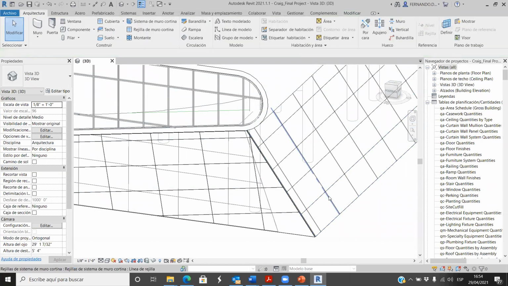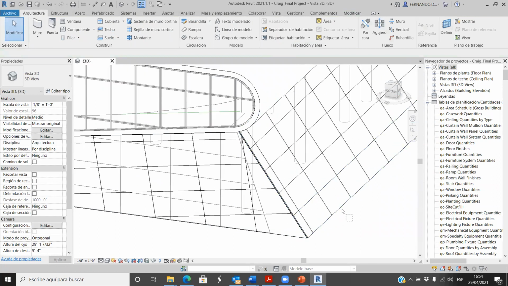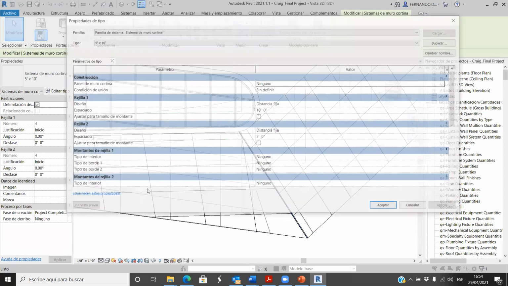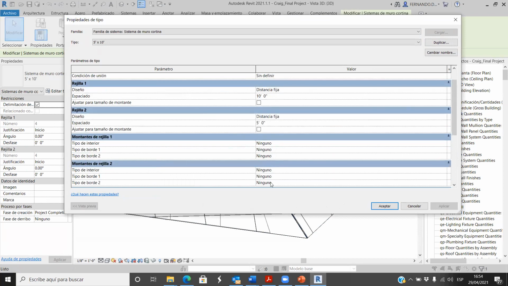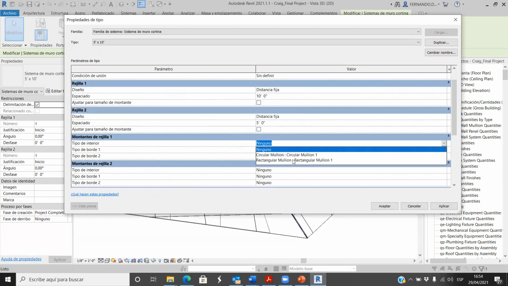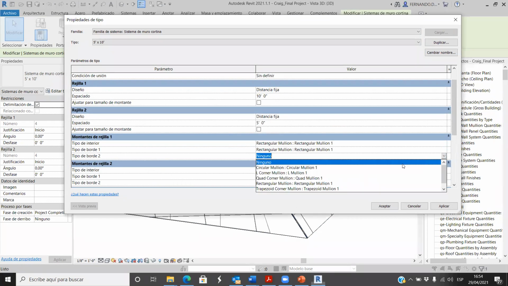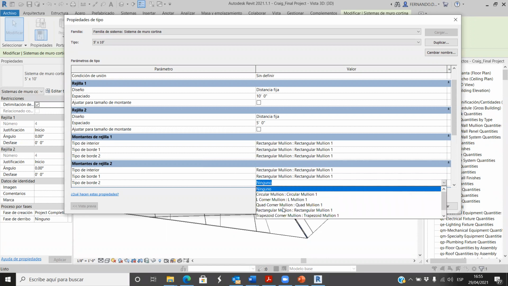Or you can select this, and this is just the grid. Okay, so here we can add more grid elements or less grid elements. But if we want to define mullions, then we have to select the whole curtain wall. If you hover the mouse, I think with this one, you're selecting the curtain wall system. Yeah, so you have the curtain wall system, and then you can edit type. And if you edit type, this means mullions, okay? So in mullions, you have any or none, so by clicking here, you can select circular or rectangular mullions. So select rectangular, and then you have to select rectangular mullions for all these elements. Because this is grid one and grid two. So this is horizontal and vertical. So just select rectangular mullions for everything, apply.